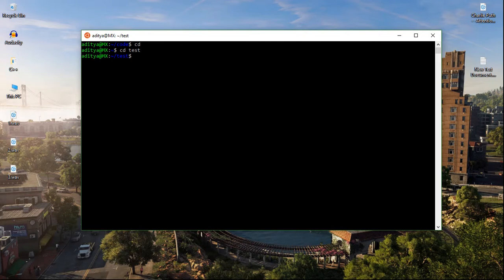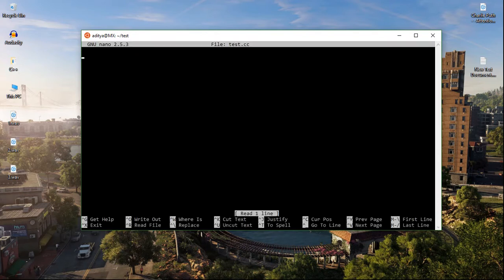So to create a source file, just type nano space name of the file. Let's name the file test.cc. This .cc extension means we are creating a source file. The cc extension stands for source file. Now let's hit enter. You can see we are inside the editor. Now inside the editor we will write a basic C++ program. We are writing a program just to print something on screen.